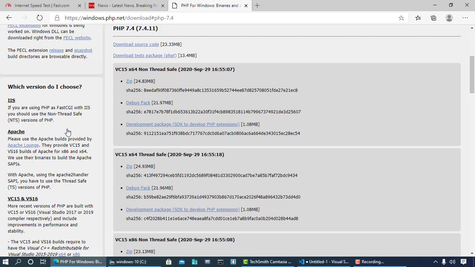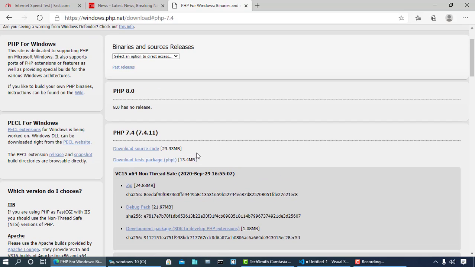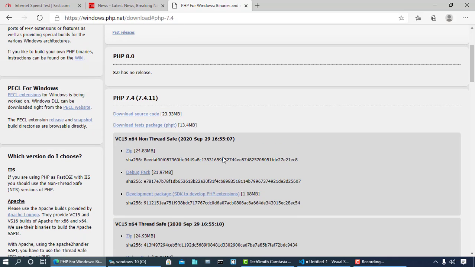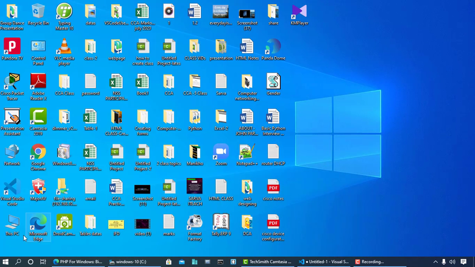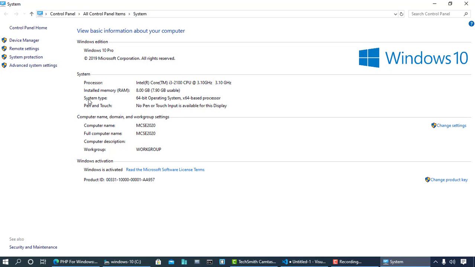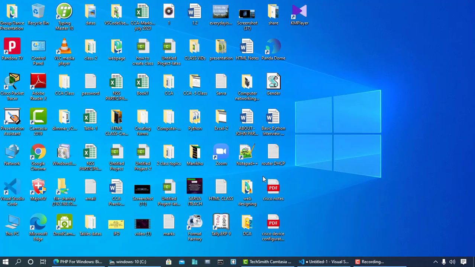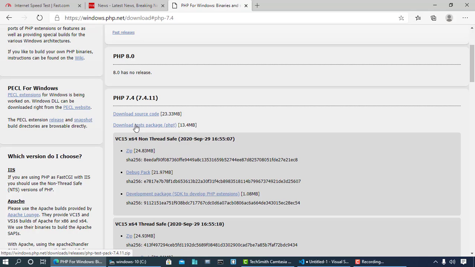Windows download. Once you come to this one, you will be taken to the page where you can choose the different bits of your operating system. So let's have a look at my operating system first of all. In my computer properties, we'll see here the system type is a 64-bit operating system. So mine is 64-bit. According to your system, you can download accordingly. So let's download this 64-bit.